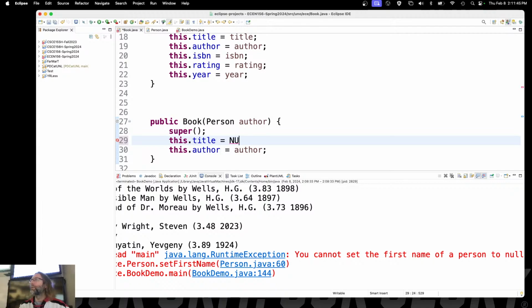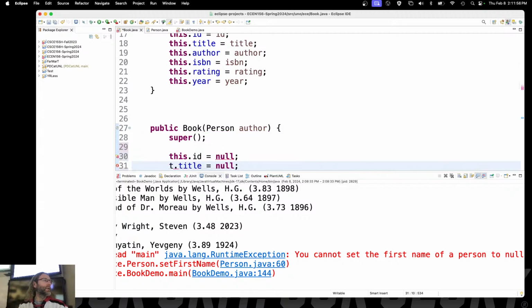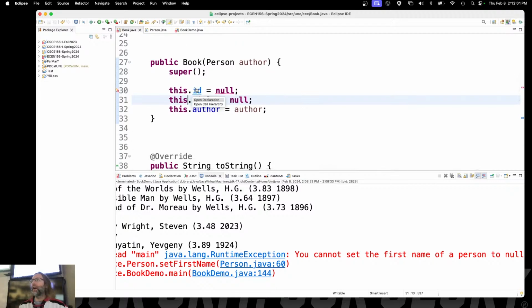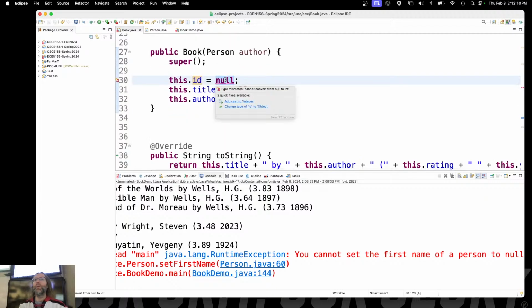Null? Right? NULL. We'll go ahead and go with that. Title, ID, also the ID, this.id is equal to null. We can't do that. Actually, I'll show you why here in a second. So what type of variable is the ID? It's a small i int. Small i int, small d double, etc. Those cannot be null. Only the big I Integer can be null. So I'll set a sensible default of 0. Okay.